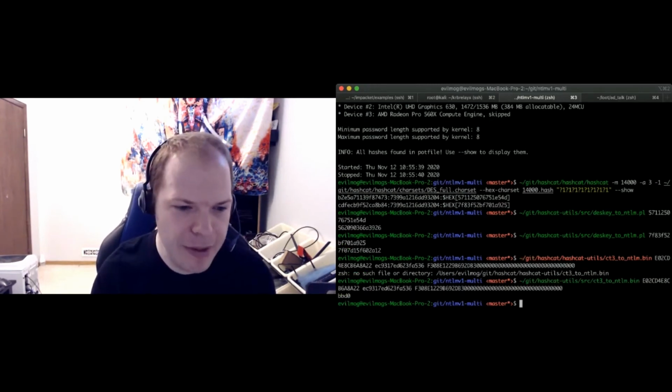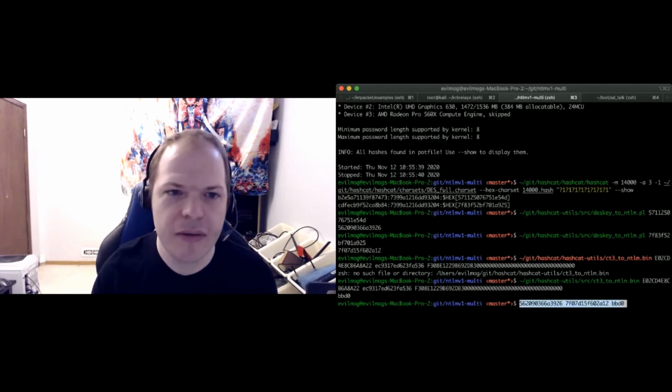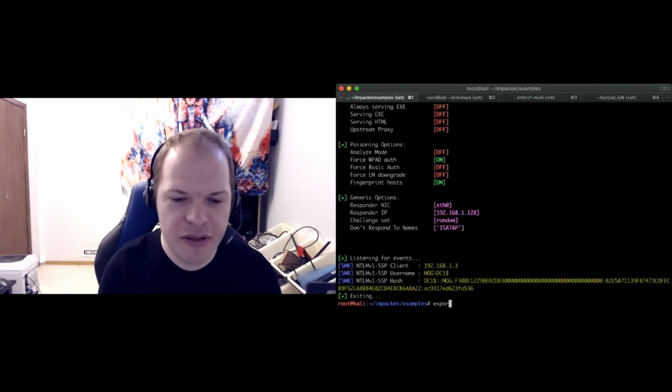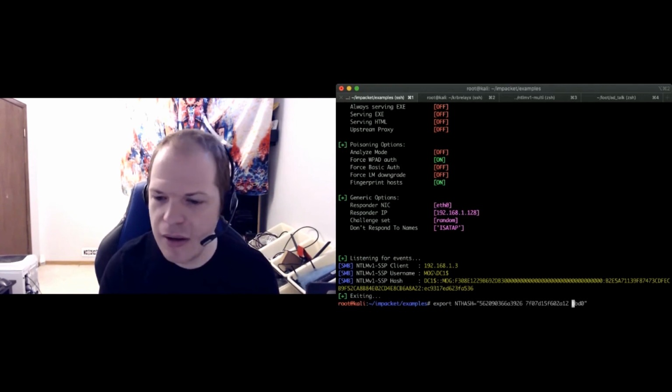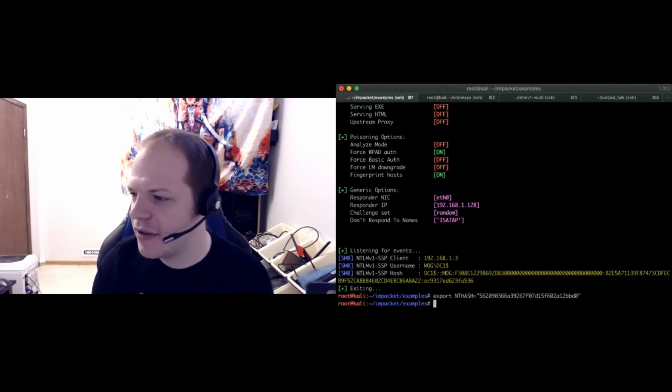So we have BB0. So our hash winds up looking like this, this, and this. So I'm going to copy that. I'm going to go export NT_HASH equals that, and this is now our NT hash. Perfect. So now the next part of this whole thing is we're going to create a silver ticket.